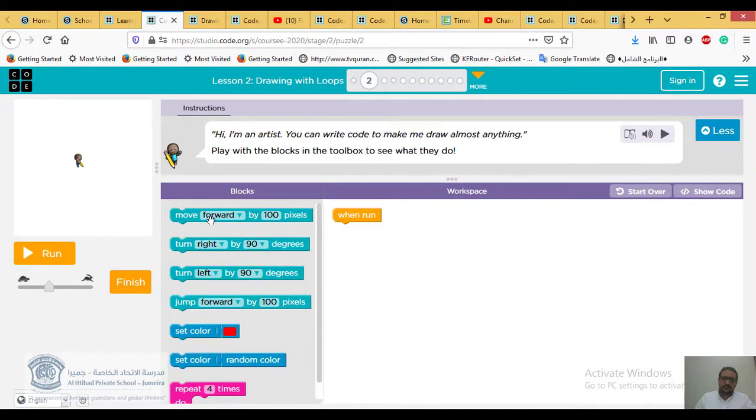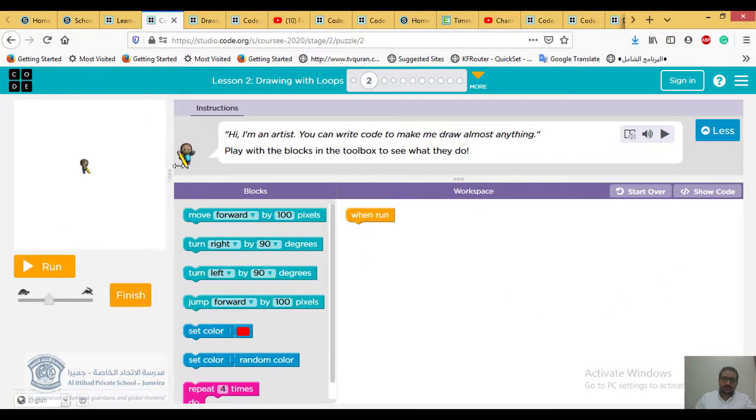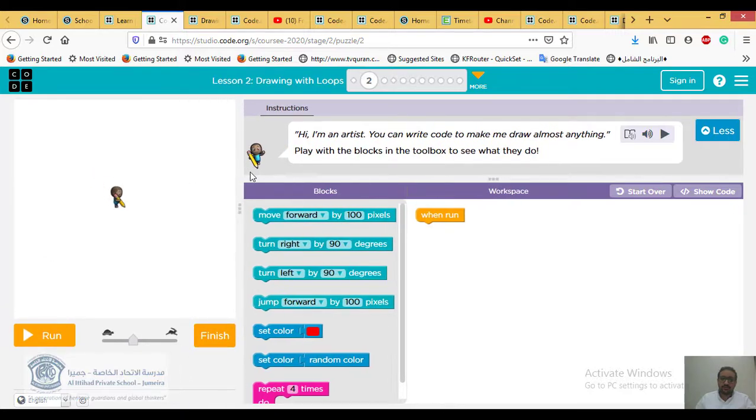Okay, let's read the instruction first, as we know that we need to read the instruction first. "Hi, I'm an artist. You can write code to make me draw almost anything. Play with the blocks in the toolbox to see what they do." It means there is nothing specific that we need to do here. We can try many things. I want you to try as much as you can.